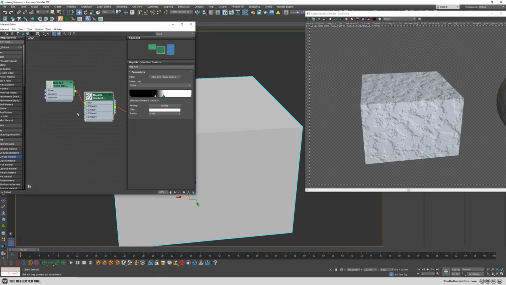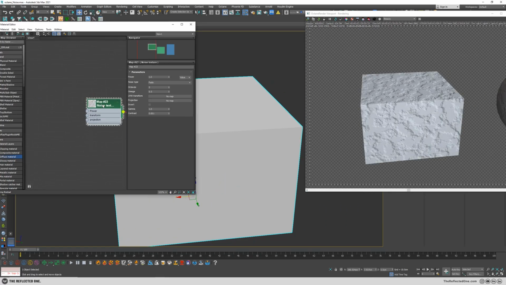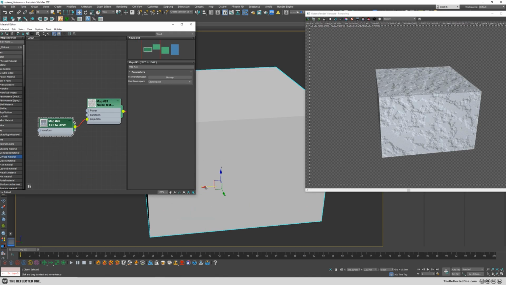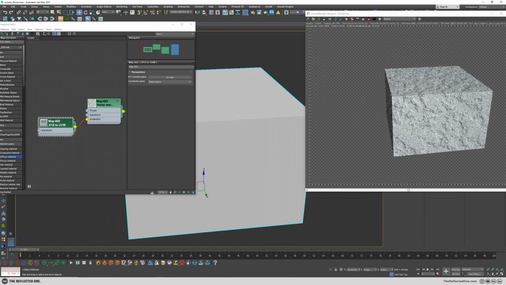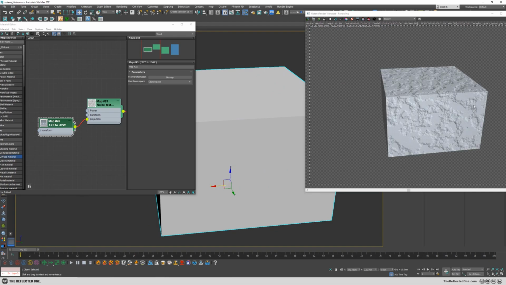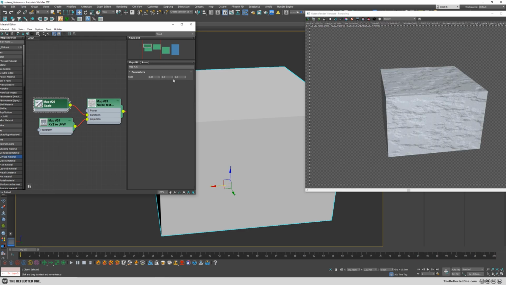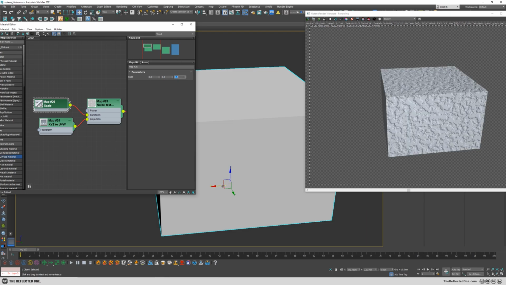Alright, in order to fix it, you go to the noise and the projection, and you add an XYZ to UVW. Now if I move the box, you can see the noise is stuck on the surface. If you want to change the scale of the noise, you can add a scale to the transform and change the parameters from here.